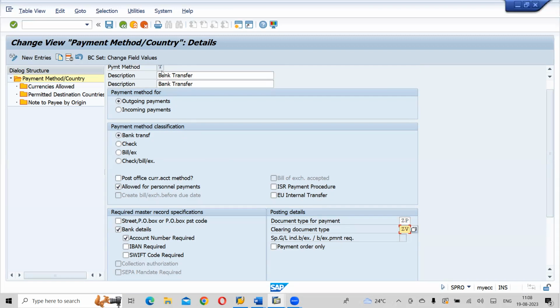So here we are taking T and giving the description as bank transfer. You need to decide what the payment method is for: is it for incoming payment or outgoing payment? Is it check payment or a bank transfer? And document types, we have already spent enough time on document types for each module. For bank transfer, why can't we select incoming payment? Because normally we make payments for outgoing only. Customer payments are a separate aspect, which we will go with another payment method.